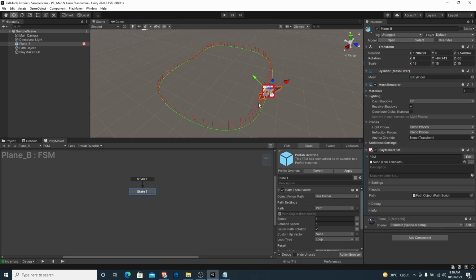So yeah, that is basically how to use the path tools that I've created, and I hope you like this video. Please give it a try, and if you could report any bugs, I will be grateful.